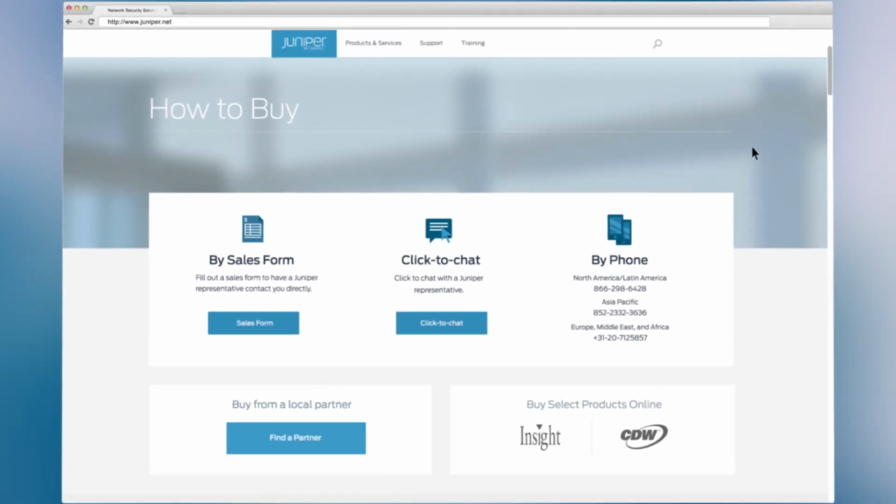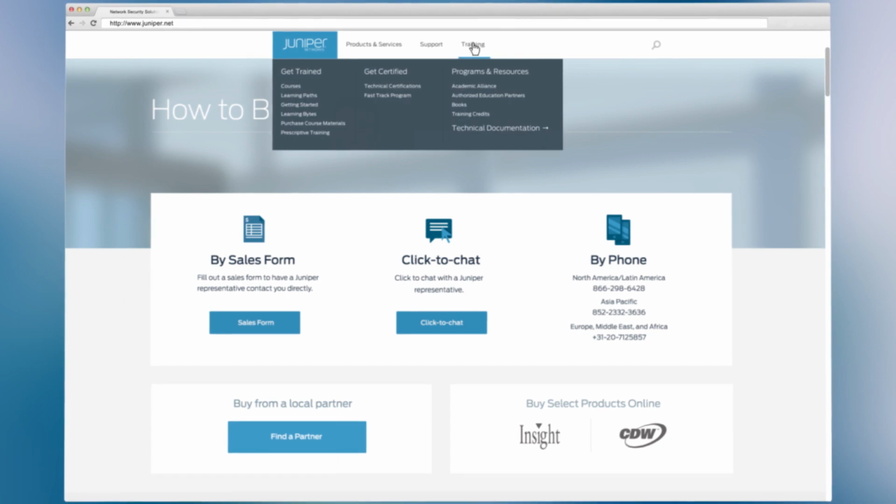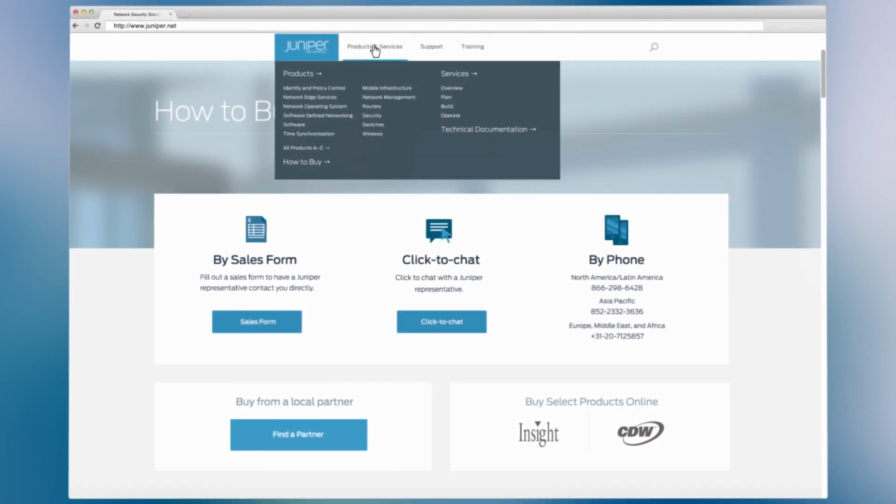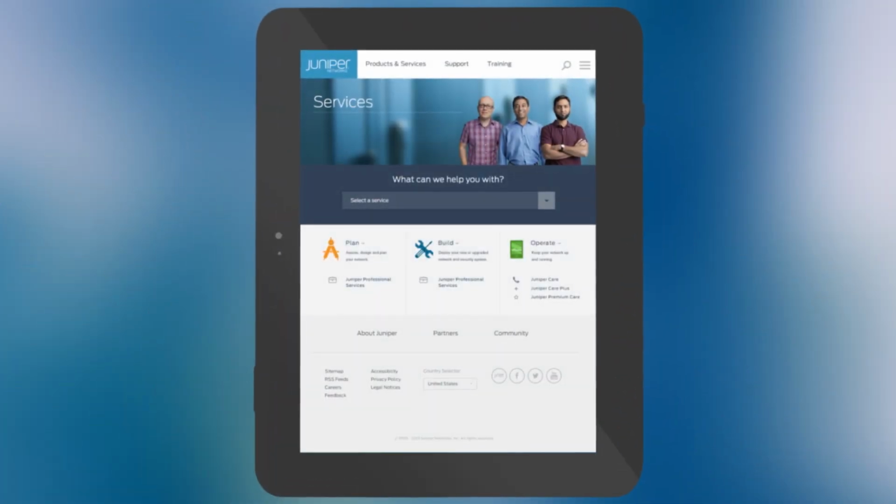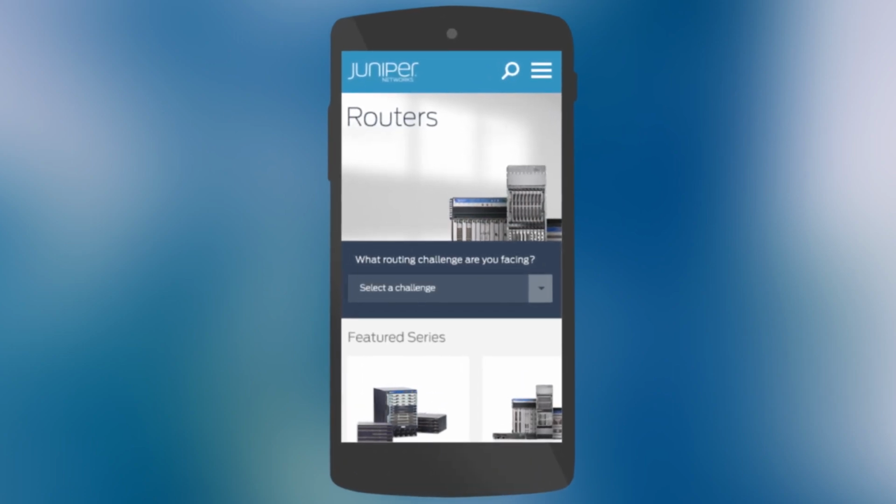Updated design, enhanced resources, easier to find information. It's all designed to connect you with the knowledge, tools, and network solutions you need to bring your ideas to life.